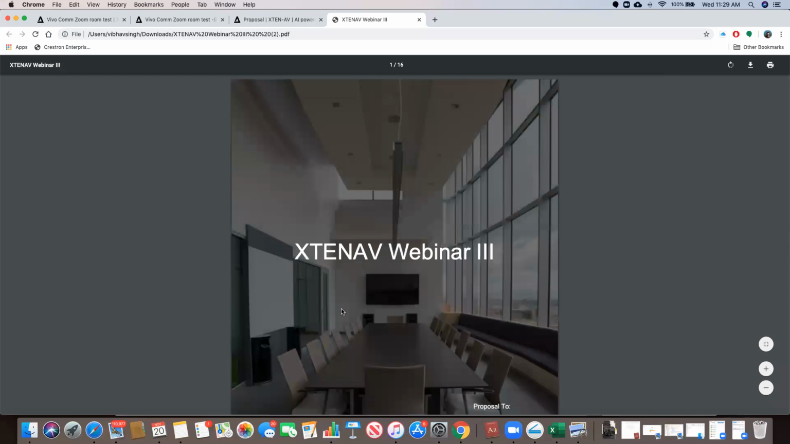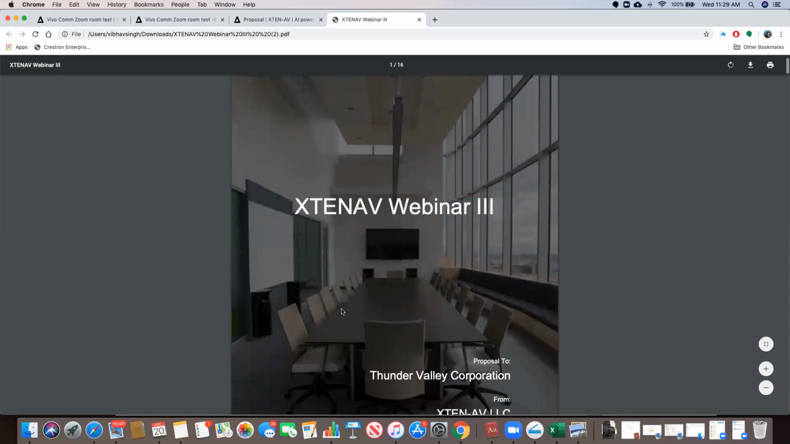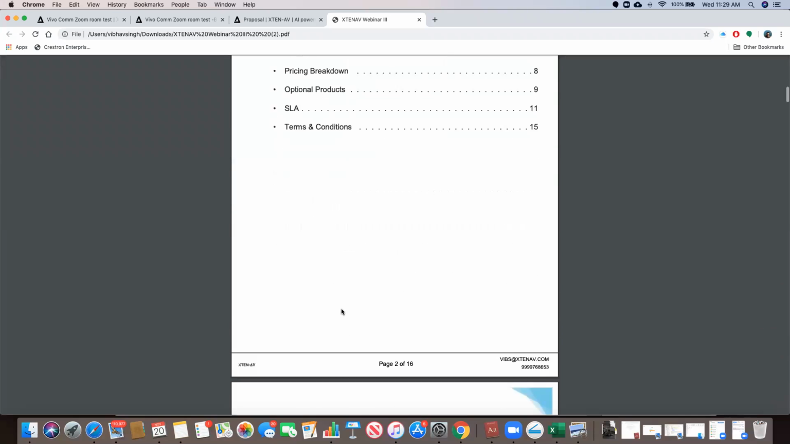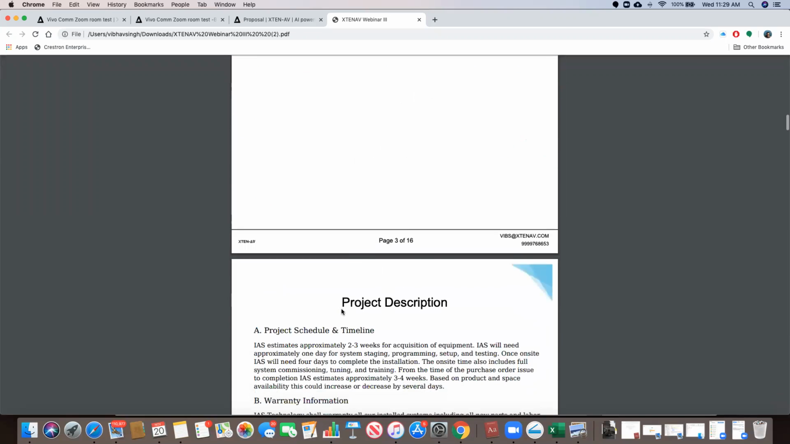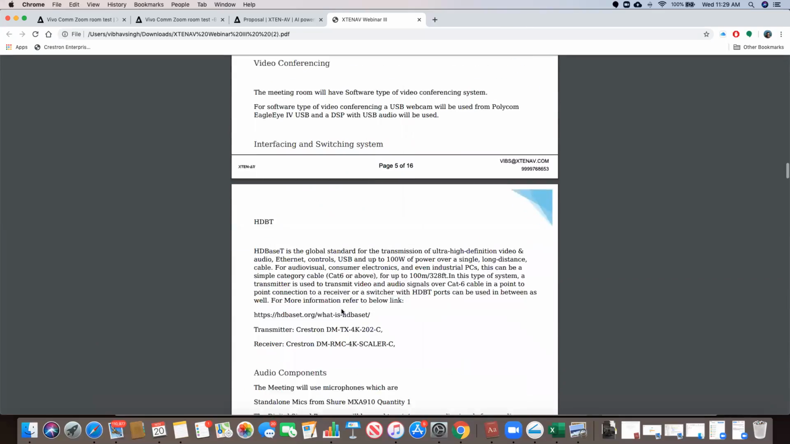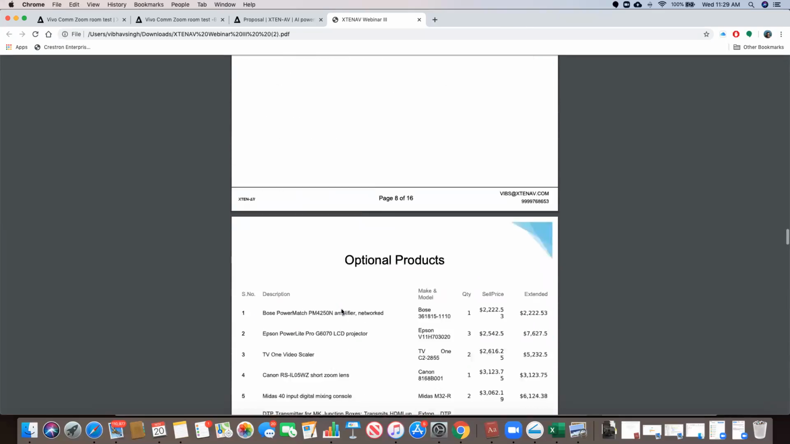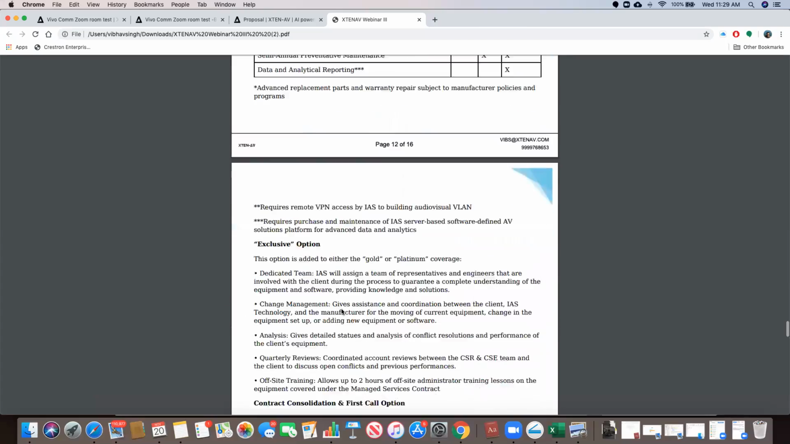So this is how it looks like in actual, exactly what you saw in the preview. It's pretty simple and easy to use.